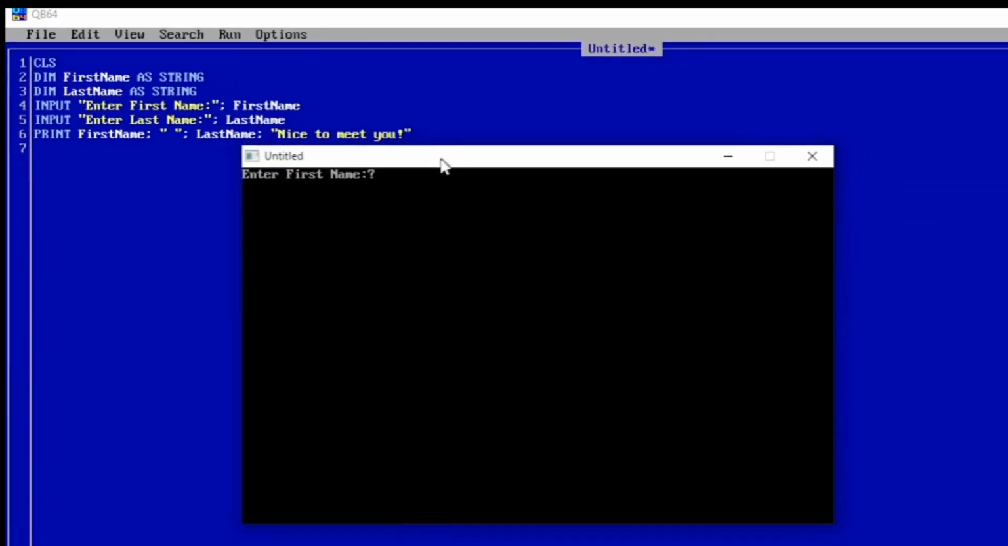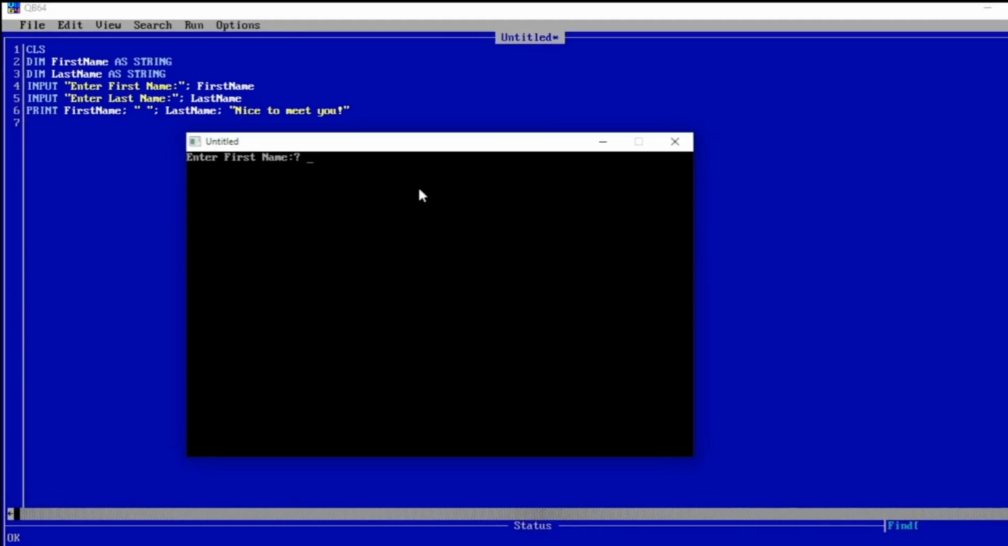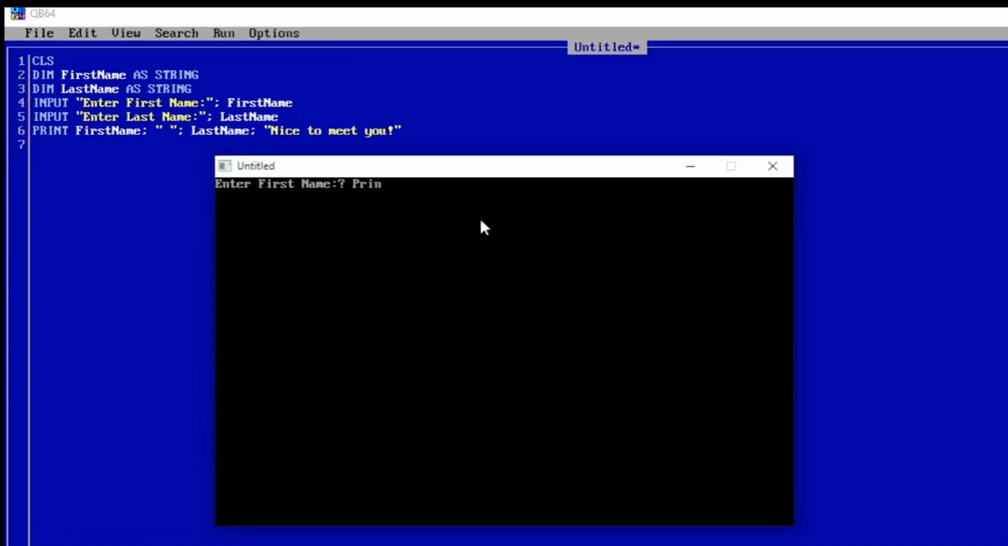So you could see the program here is asking to enter first name. So I'm going to type Prince and press enter. Then it asks me again, enter last name. So I'm going to type Armstrong. So the prompts that are asking me, enter first name, enter last name, that is a prompt message.